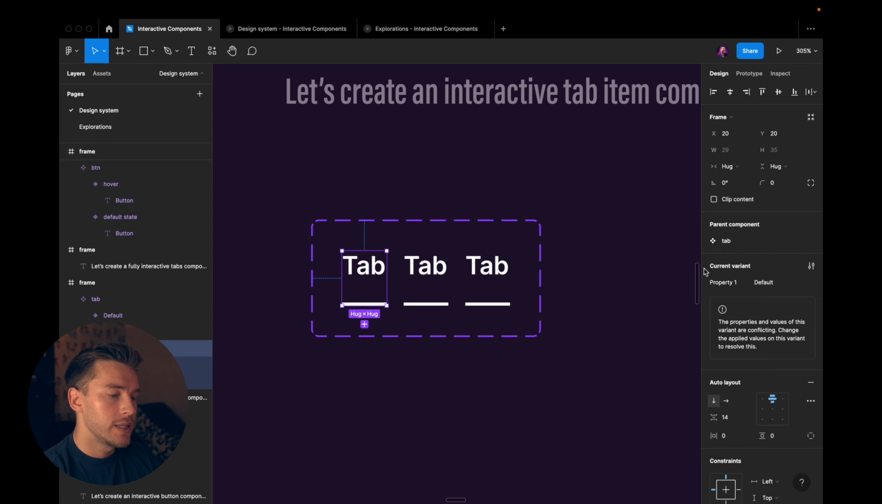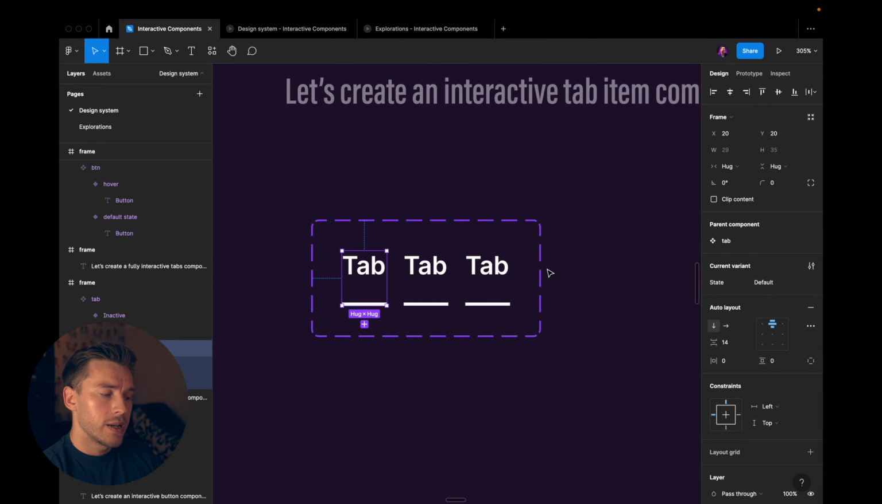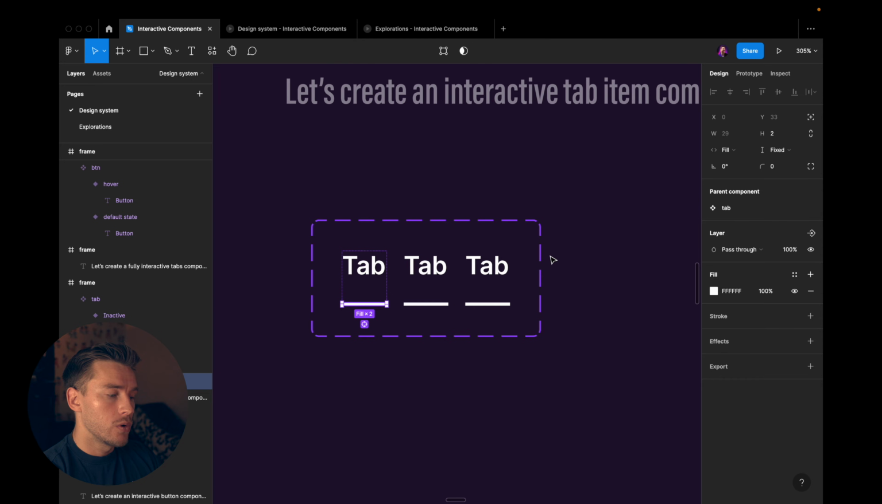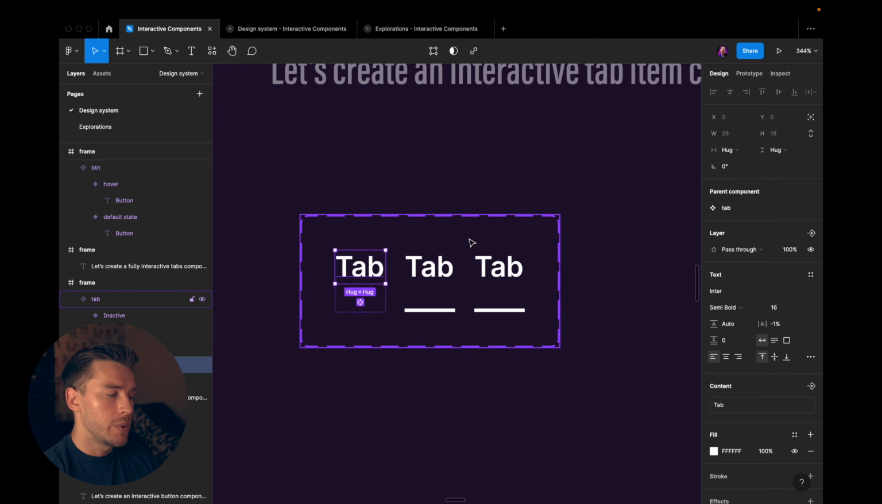So this will be the default state, right? So state default, and we have state hover and state inactive. So the first state, default, I don't want this to be visible. So I'll set that to zero opacity. And I want this to be maybe a bit faded out.